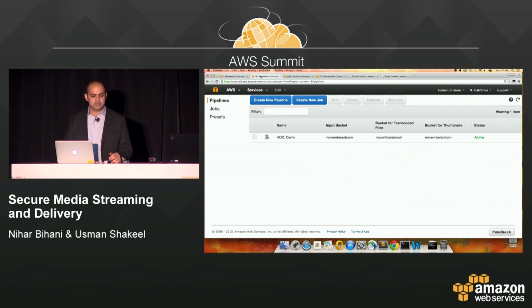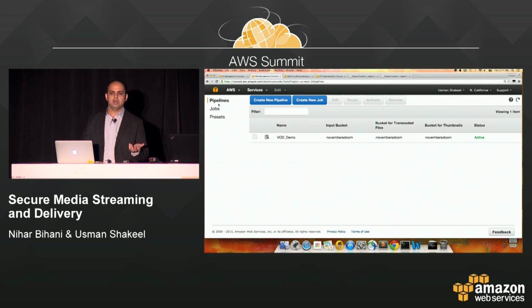Then I go into the Elastic Transcoder console. So this is my Elastic Transcoder console. There are 3 different things here. You see there is pipelines, there is jobs, and there is presets. Let's talk about each one of them.